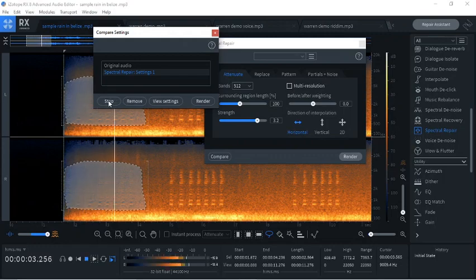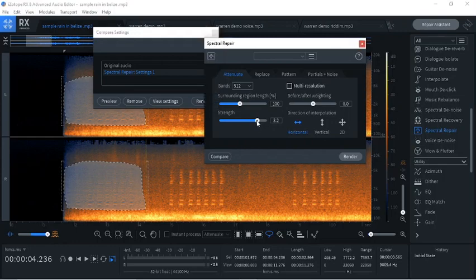Now, you can barely hear that little frog, which you might want to use. If you want to back off on the strength, I can do that, and I can go to compare. It has another version here on the fly. Let's do that.